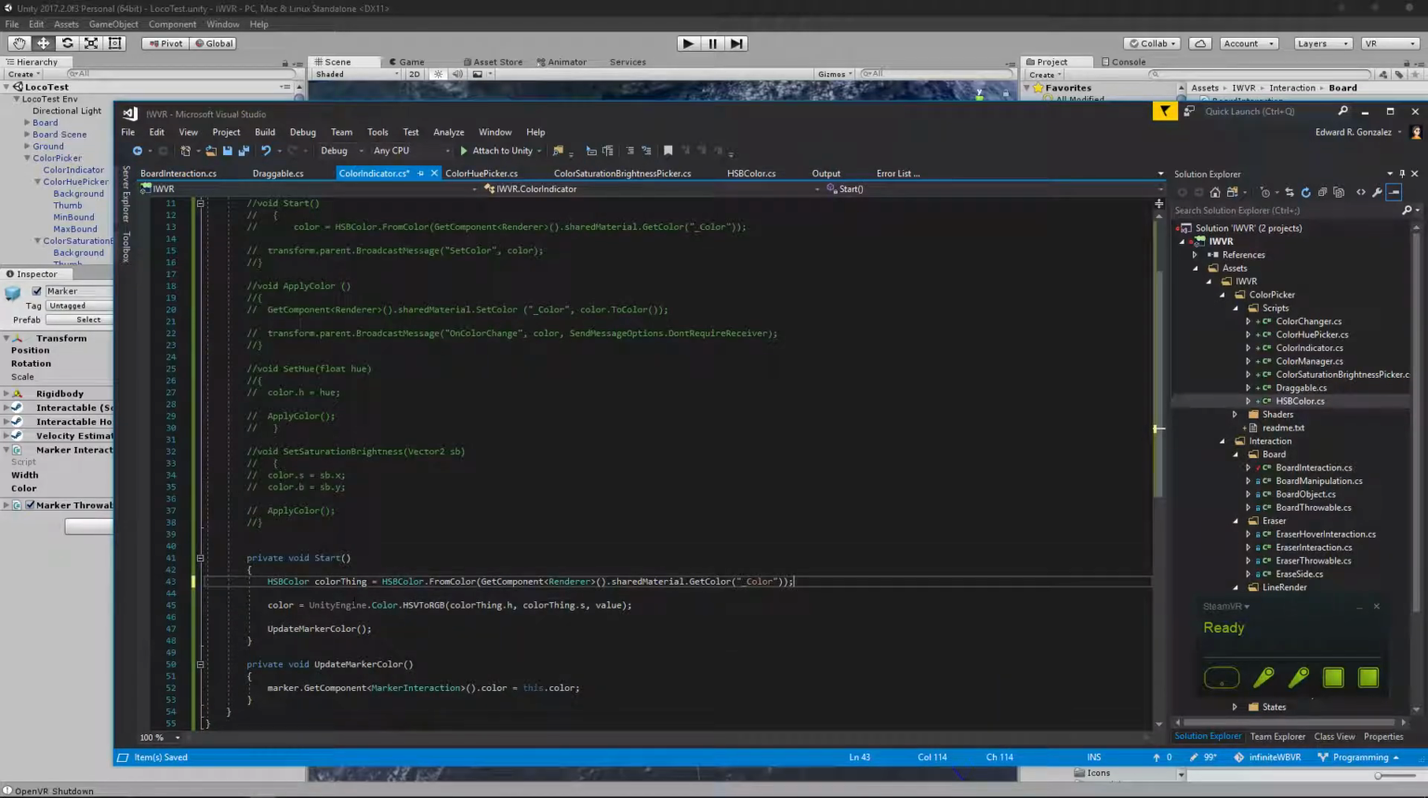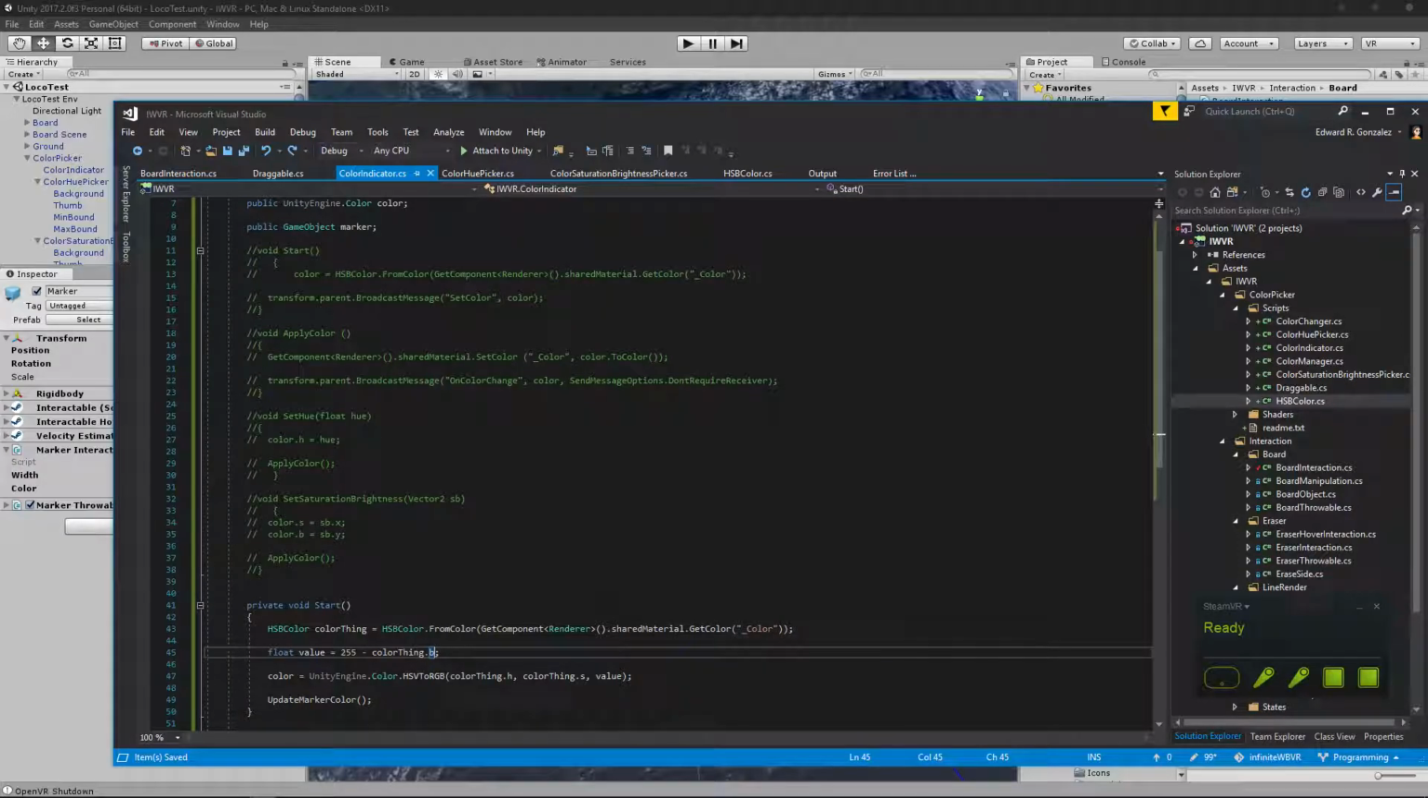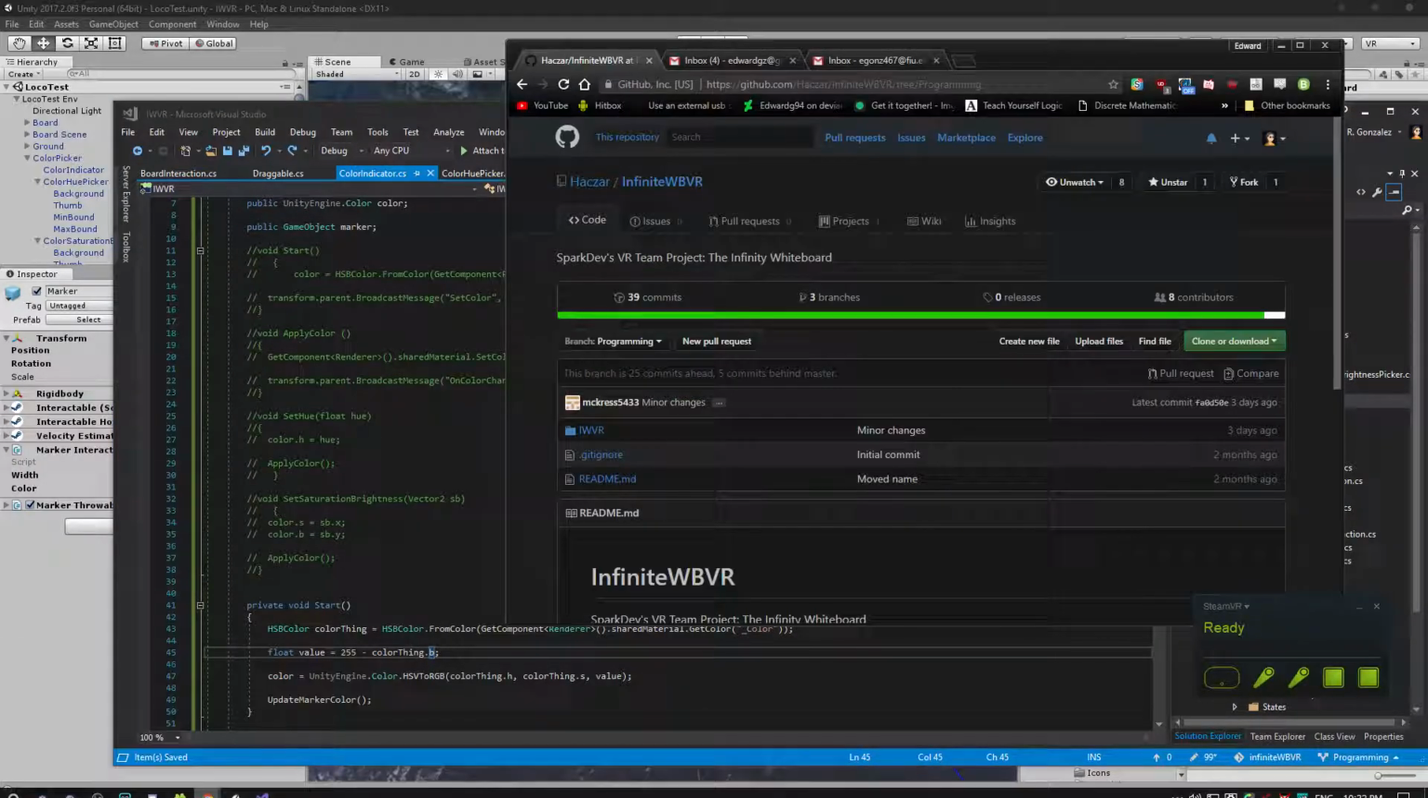No, that works. I don't do that anymore. Oh, value. I need the value though. Never mind. What is shared material?